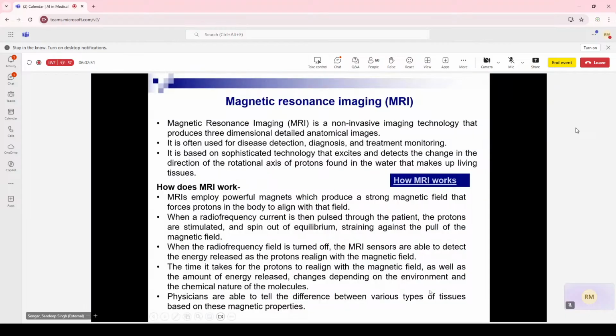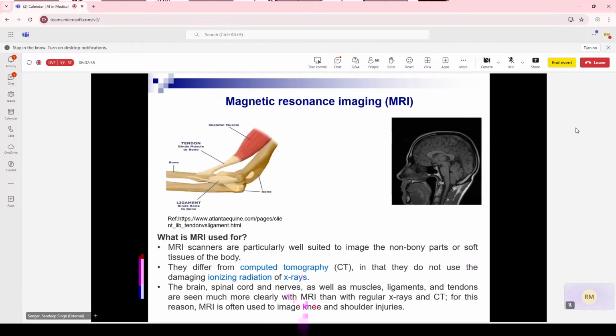So this was about the MRI image. We can do a knee MRI and a brain MRI, and many other body parts can be imaged. MRI can be used for different body parts, and it is the most effective technique, better than X-rays and CT scans, and specifically we use MRI for soft tissue purposes, right?